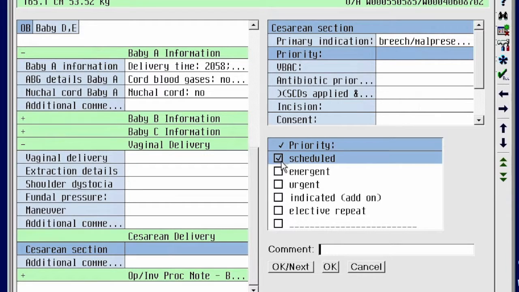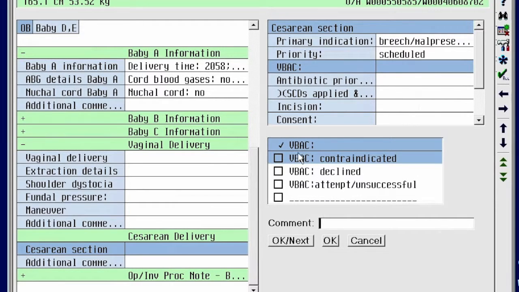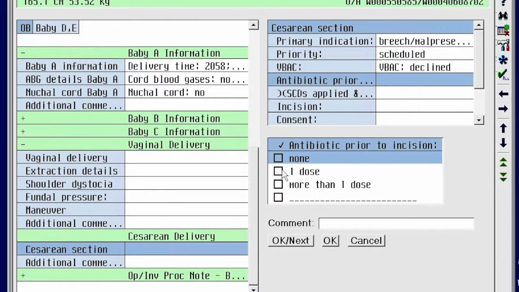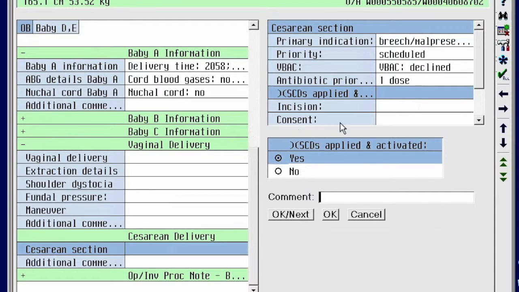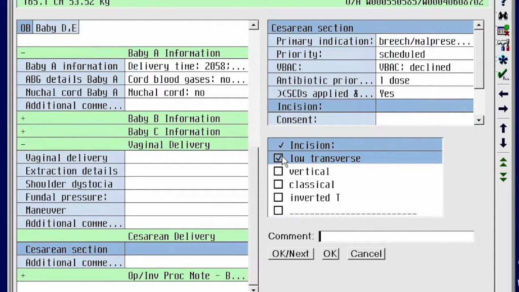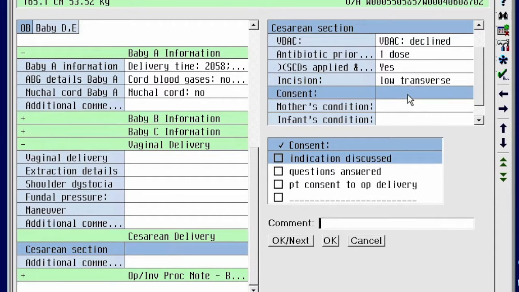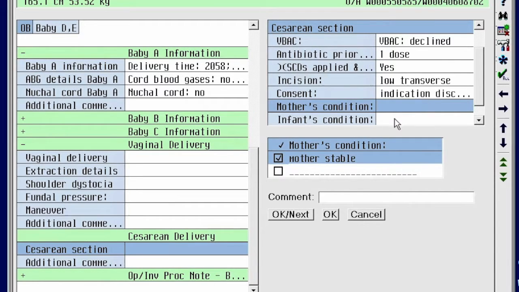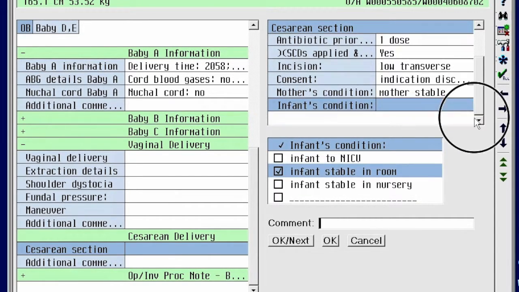Priority, scheduled, so you have emergent, urgent, indicated. I believe this would be an add-on non-emergency or non-urgent C-section, an elective repeat. VBAC, declined. Whether or not you gave antibiotics prior to the C-section, whether or not SCDs were applied, the type of incision you did on the uterus, and it talks a little bit about consent of the patient, mother's condition after the surgery, infant's condition after the surgery.